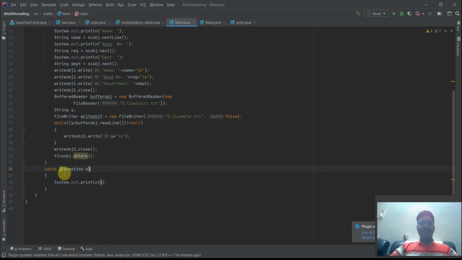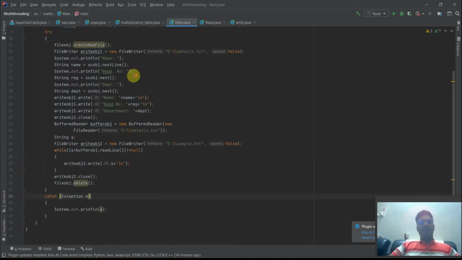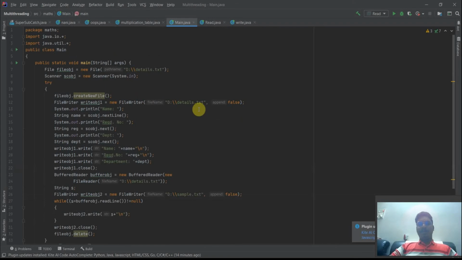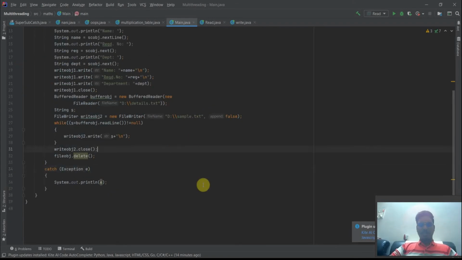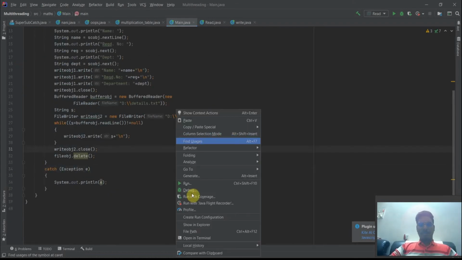In the catch block, we need to write an exception. Exception e, System.out.print e. This exception will be thrown when there is no file called sample or no file called details. Let's run our code and see whether the details have been stored over there or not.